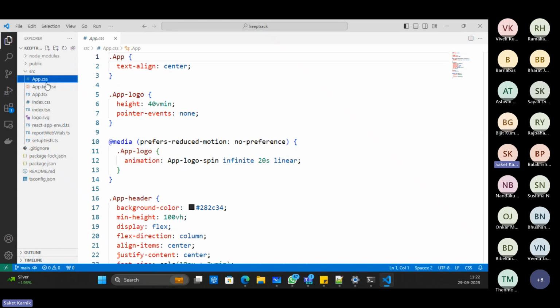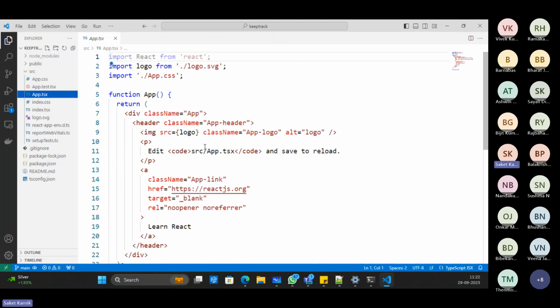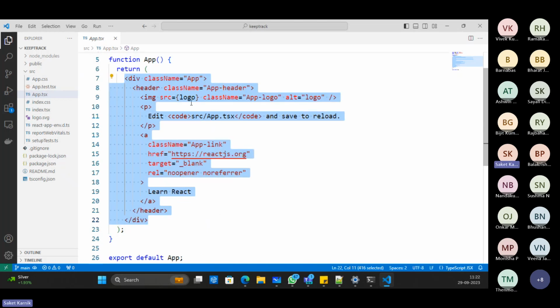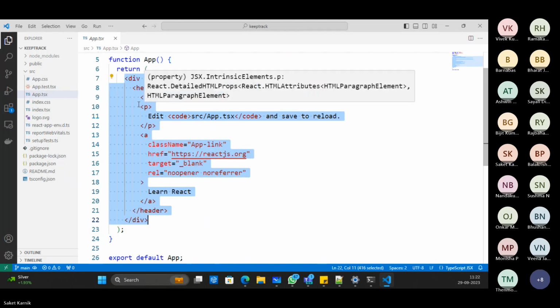This is the CSS for the app component, which is the root component of your application. App.tsx is actually the root component itself. And you can see it's a functional component created as a function and has got a return statement. And within the return statement, you can see direct use of HTML. This is what the JSX thing is.